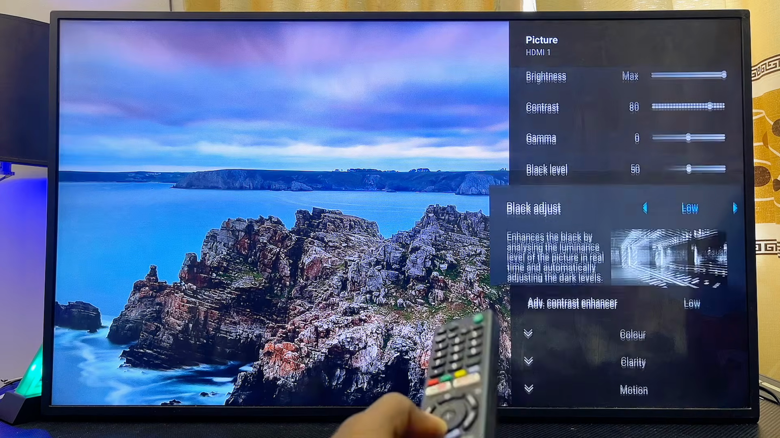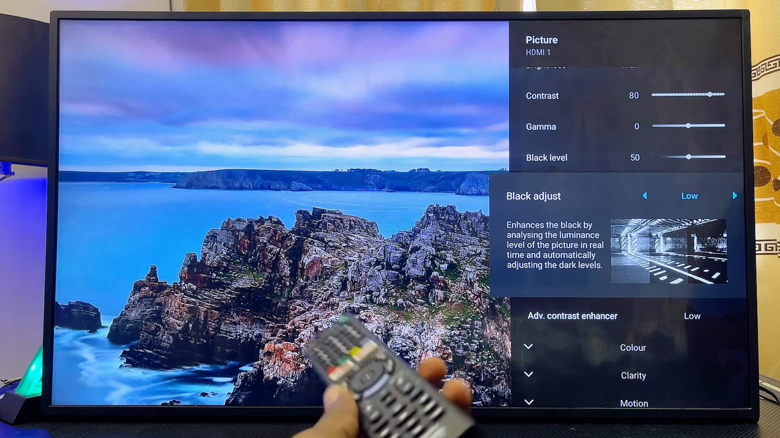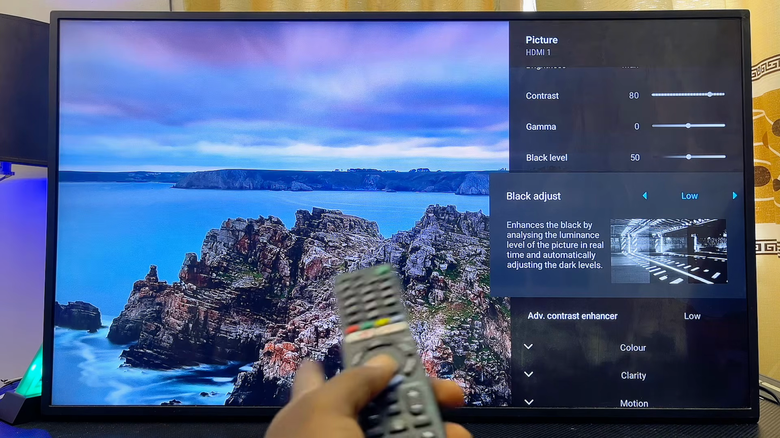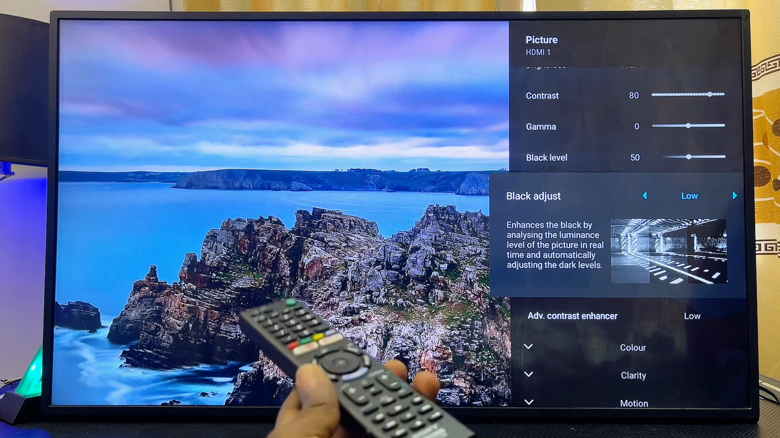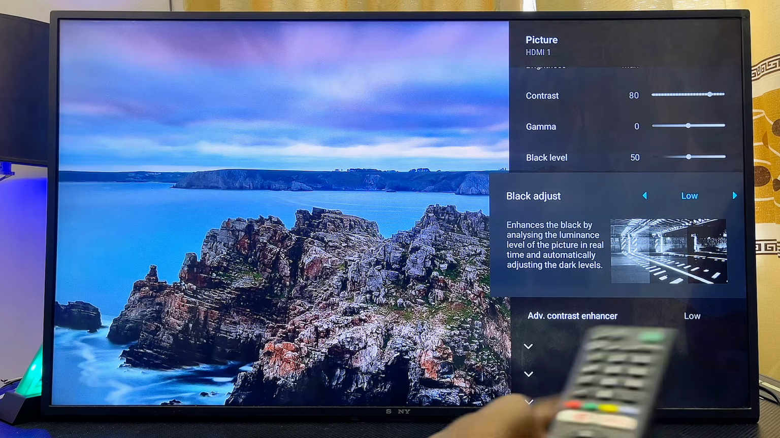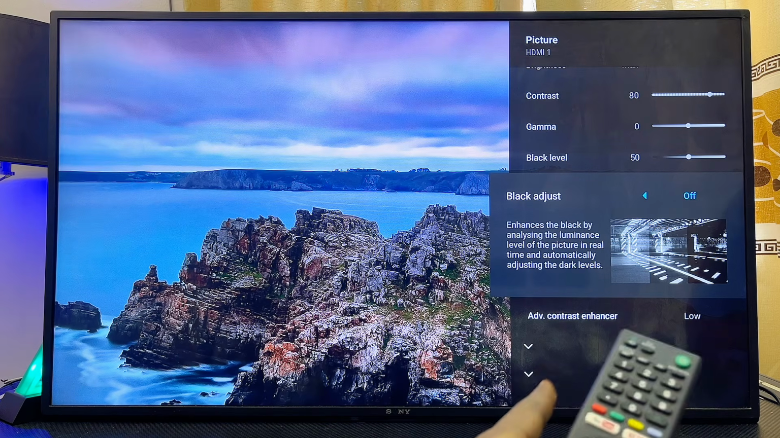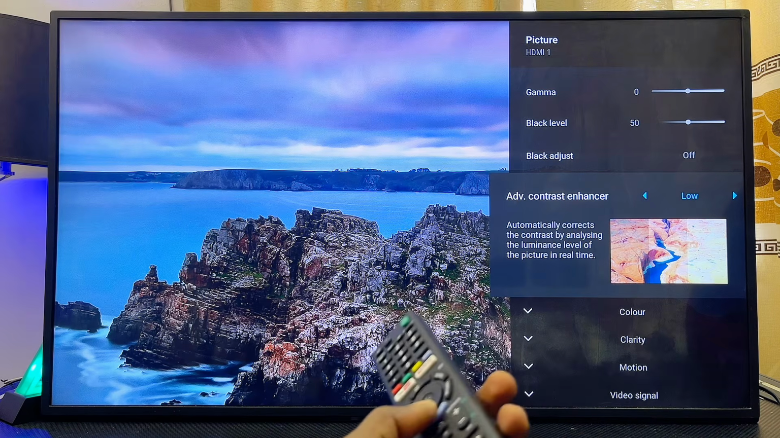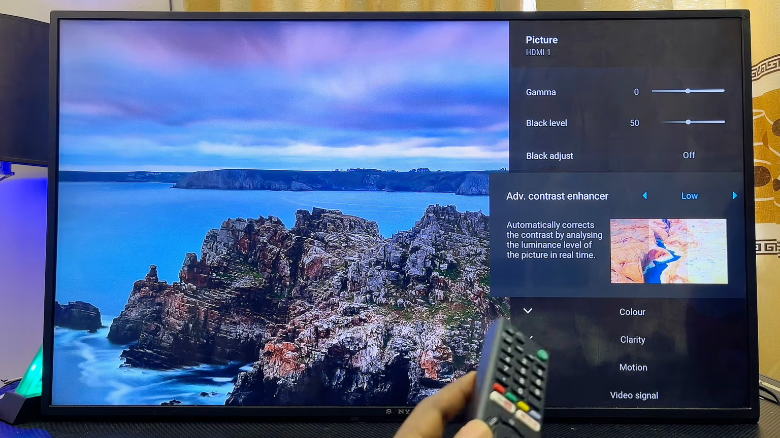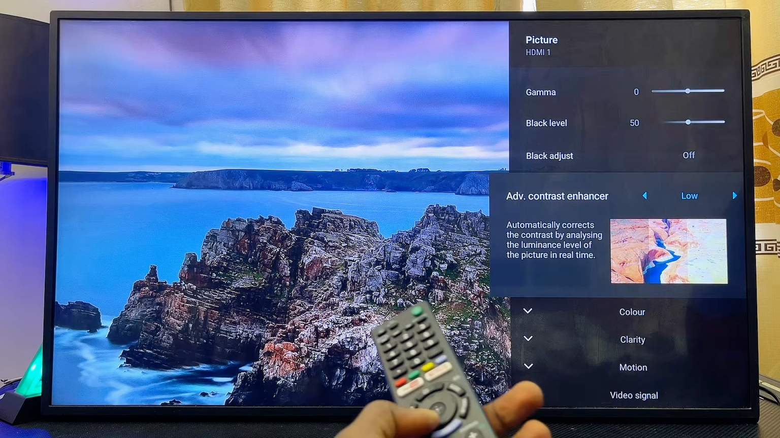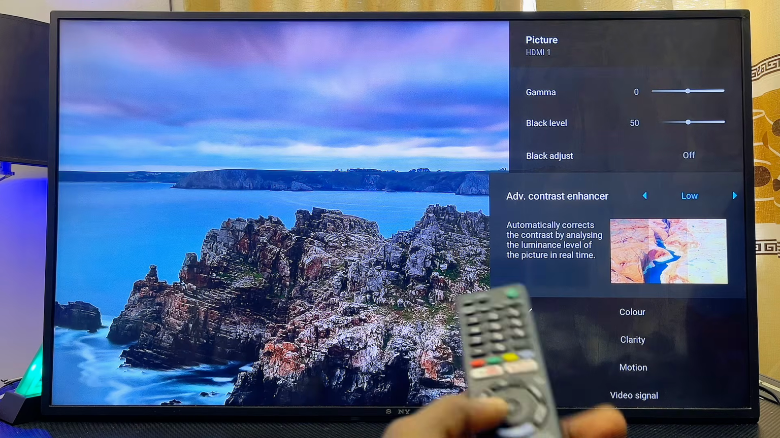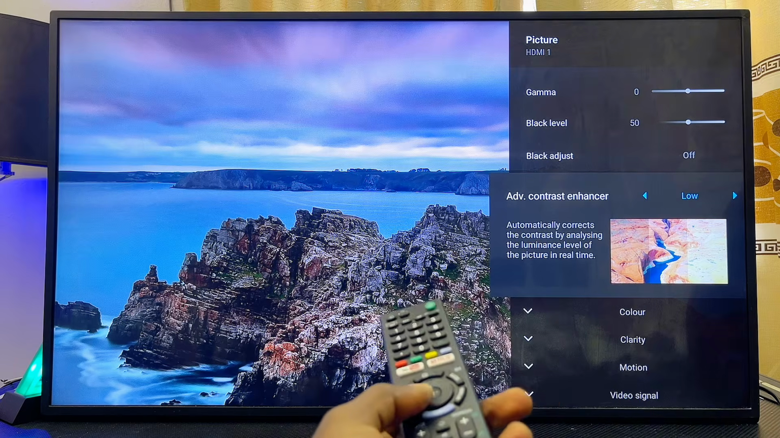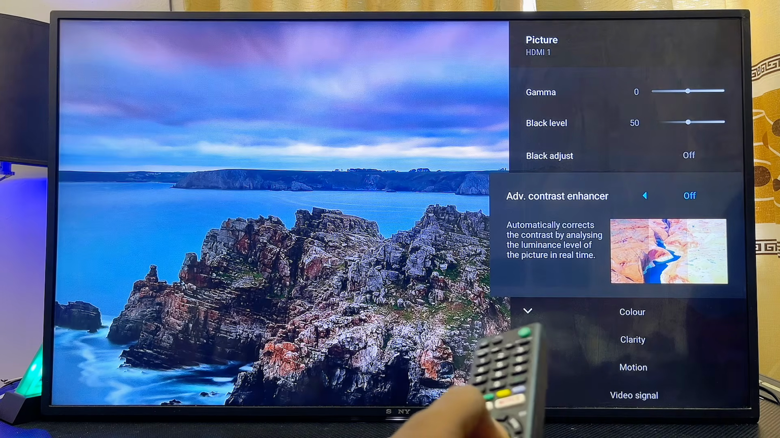Also at the bottom over here we have the black adjust, and basically what this does is that it makes the dark side of the picture darker and the bright side of the picture brighter. And because of that, you want to make sure that this is actually turned off. So make sure it is turned off, and once it is turned off, at the bottom we also have the advanced contrast enhancer, and again this is also automatic. It actually just adjusts the contrast of your picture or your video, which will definitely override all of the other settings we have made initially. So you want to just make sure this is actually turned off.